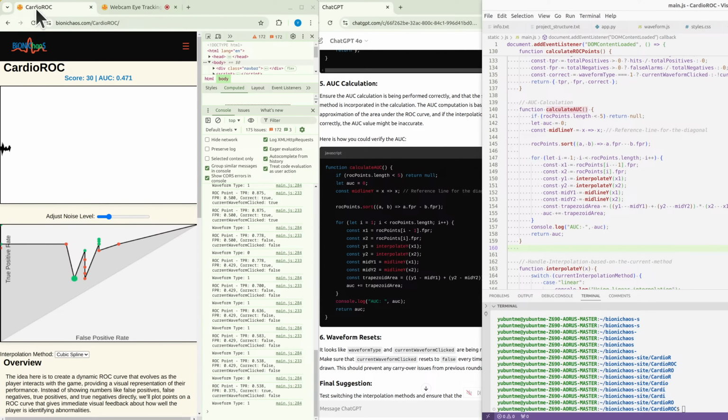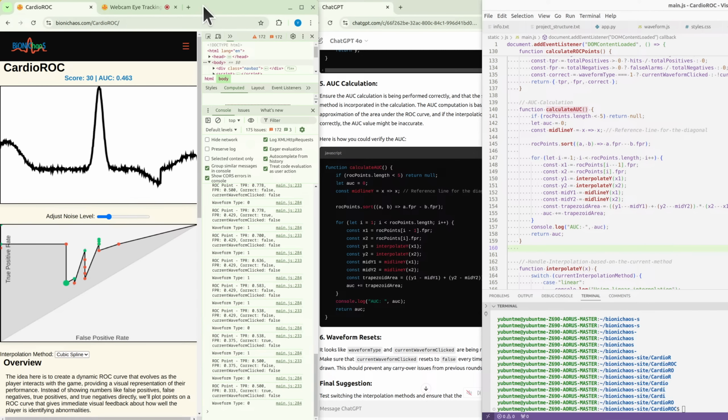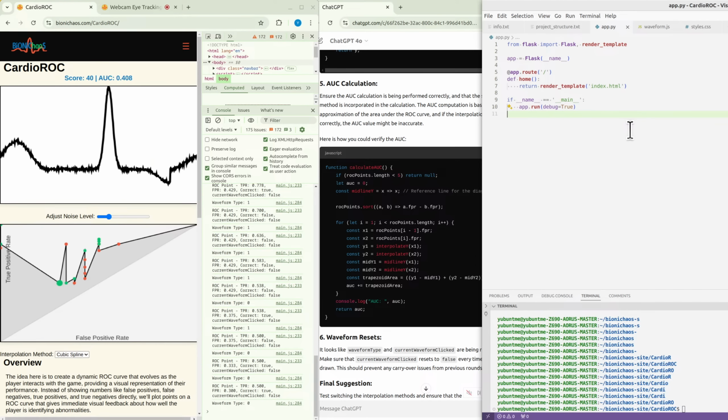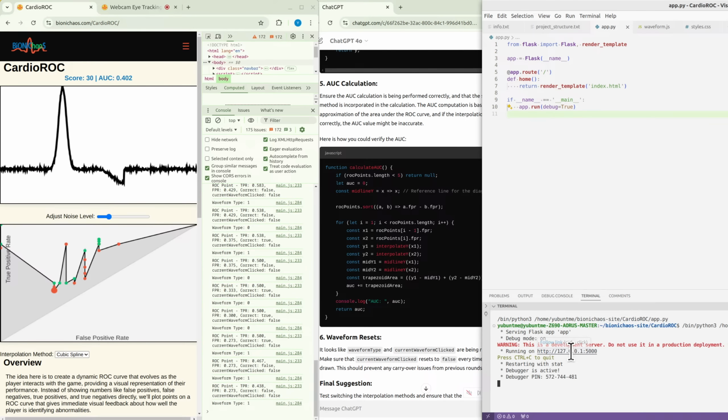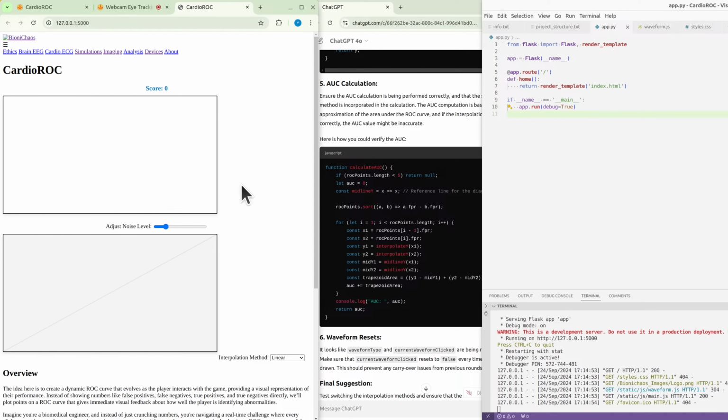I was actually making a big mistake. A big mistake. Silly, silly mistake. We weren't actually testing. This is for 2 hours. We weren't actually testing the Flask application. We weren't even running the Flask application.